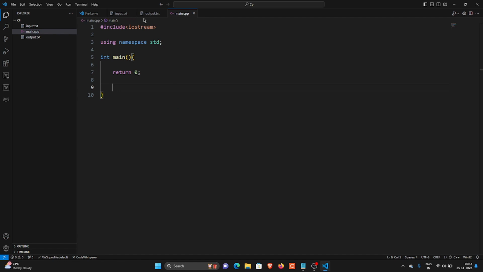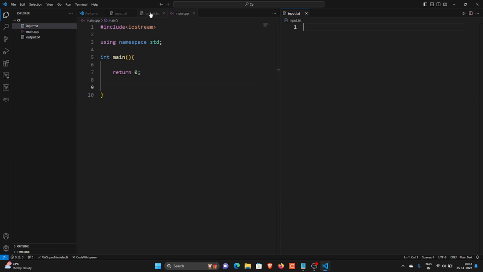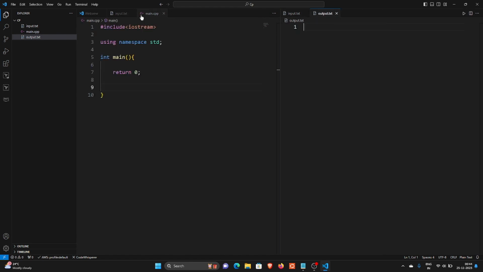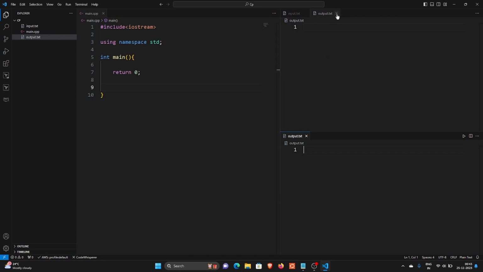Now you can see that all the files are open. You have to just simply right click on input.txt and click on split right, and also you have to drag this file towards the input.txt file, and now you can close the files which are on the left. Now you have to again right click on output.txt and click on split down, and now you can close the file. So basically this will be the exact view we'll be getting at the end for competitive programming.